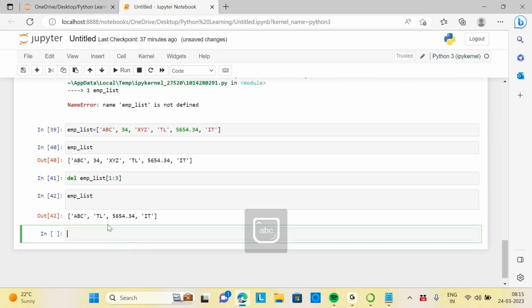See, TL is there, 34, and XYZ got deleted. So this is the way we can delete a member of a list based on the index number.